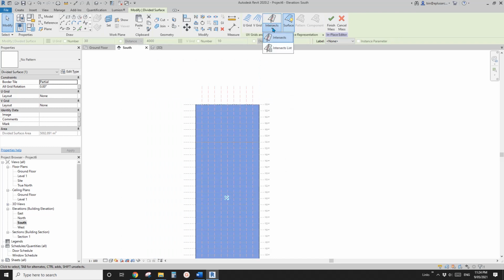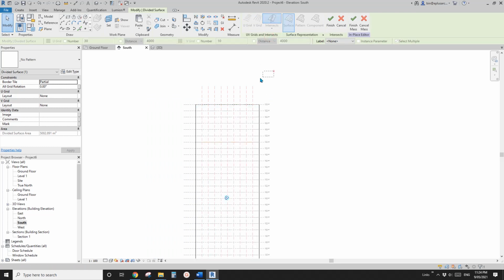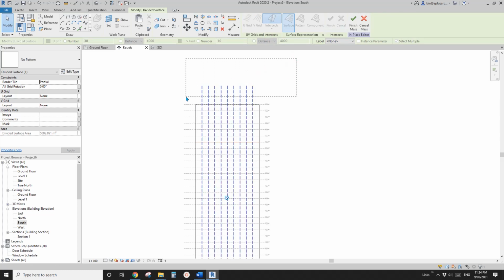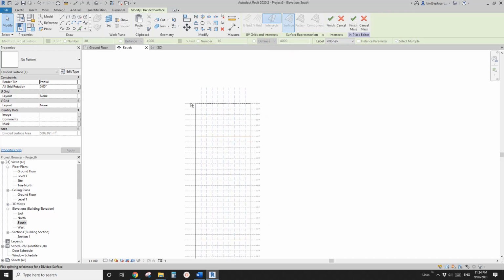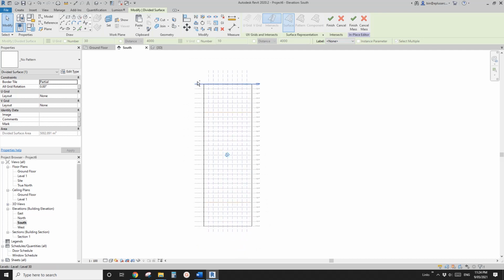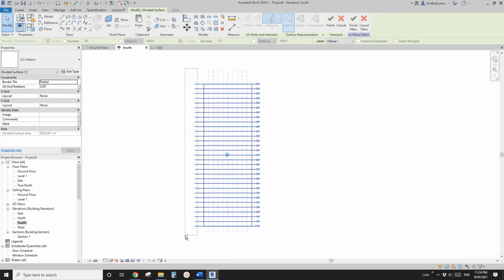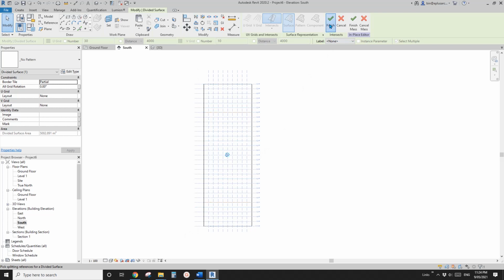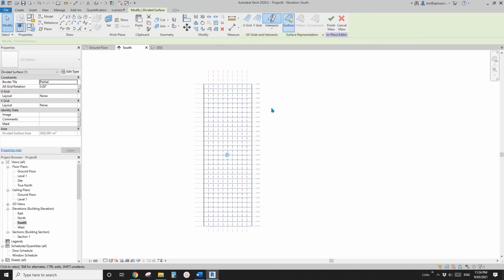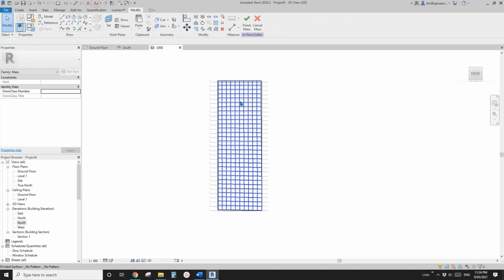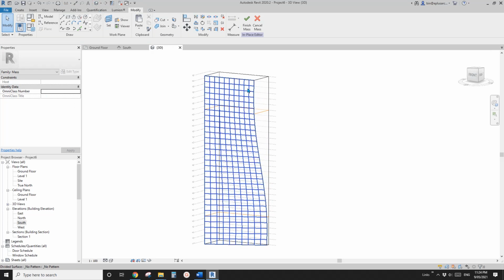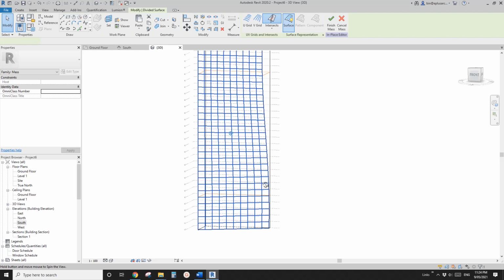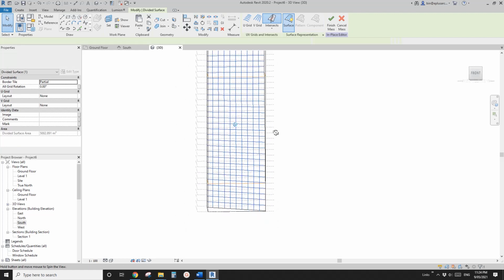Go to intersects, click on intersects, and left drag to select all these reference planes, and then also Control select all these levels, and then click on finish. And now if you go to 3D view, you will see now the grids are perfect 4x4 meters.